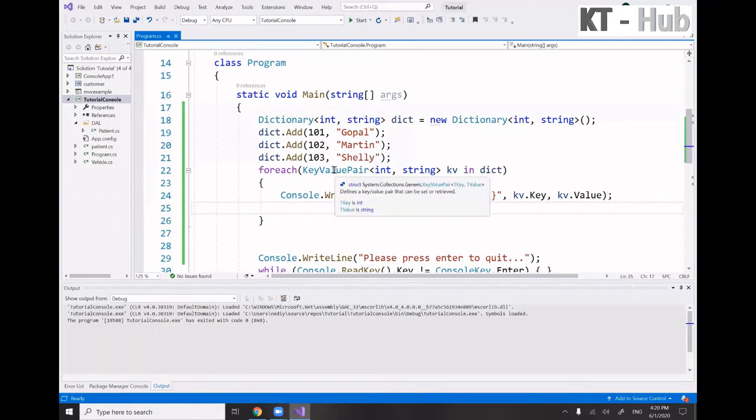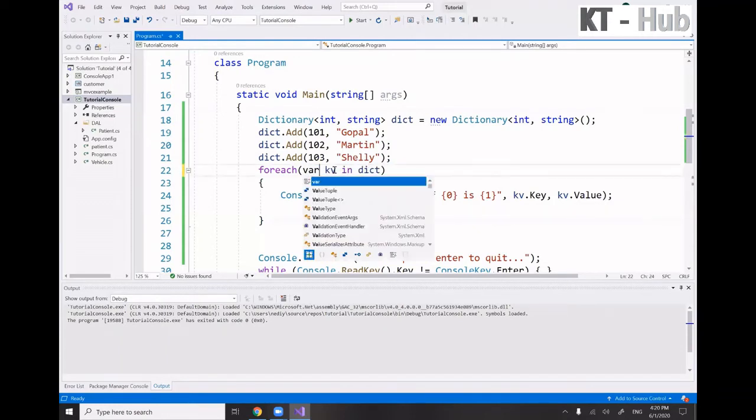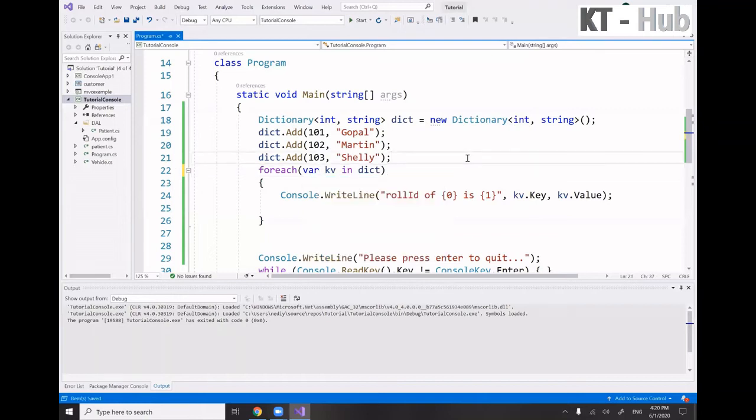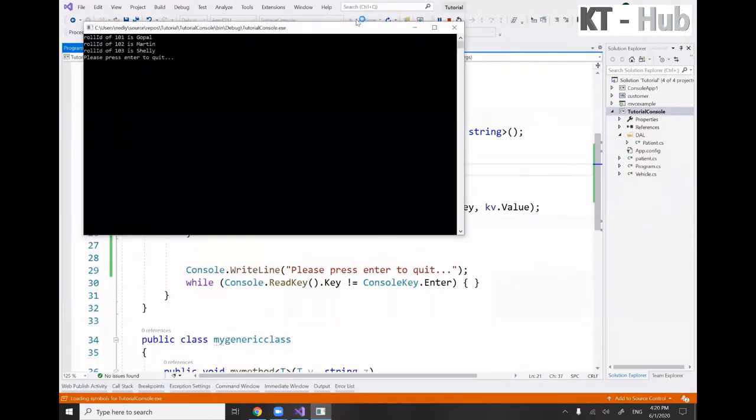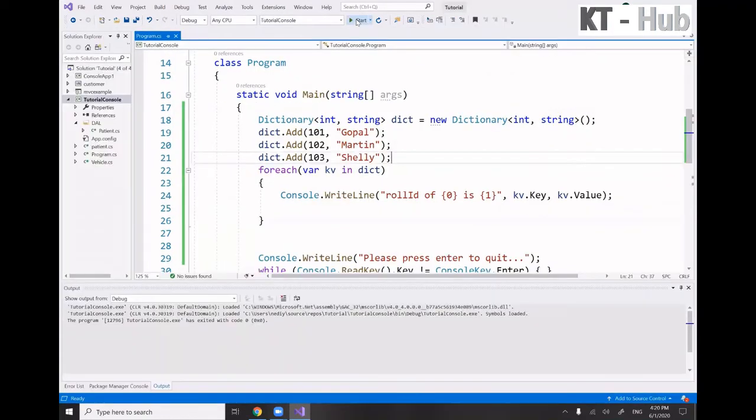This is one of the ways, as I told you. There's another way to do it. Let's keep it simple, so let's say we don't want to do all this complicated stuff. Just put it as var kv. That's good enough. That'll give us the same result. Okay, so that's a dictionary.